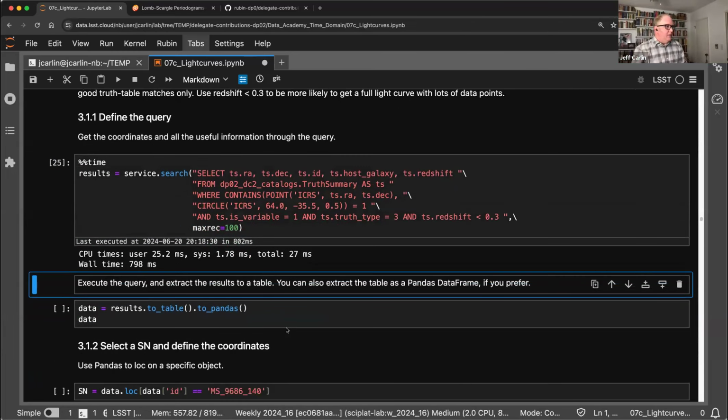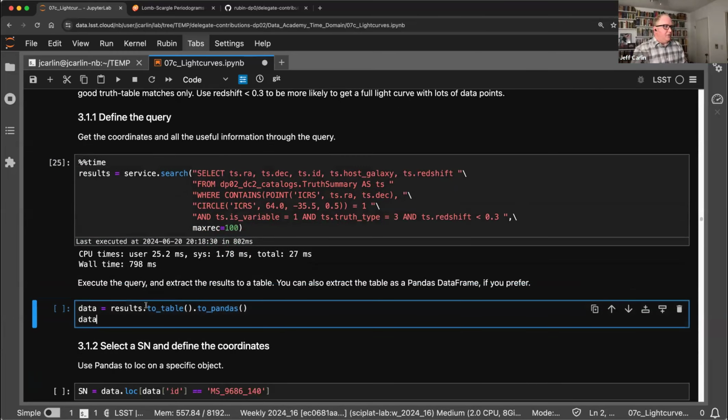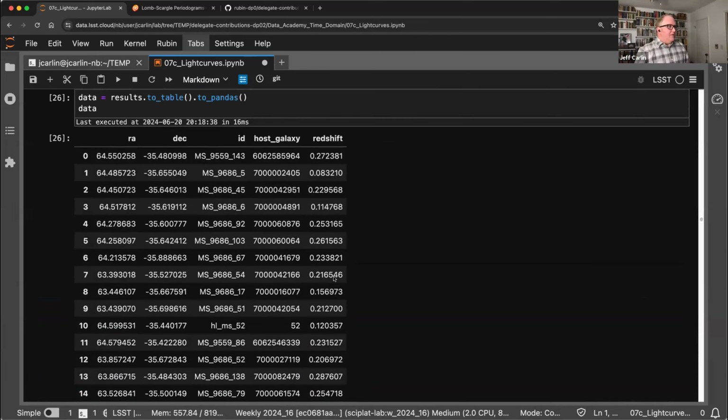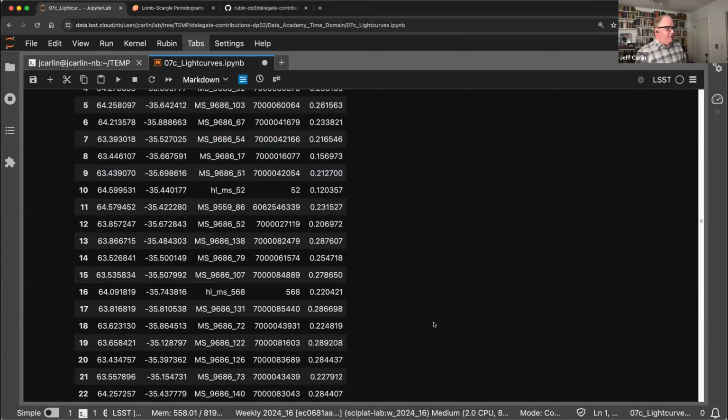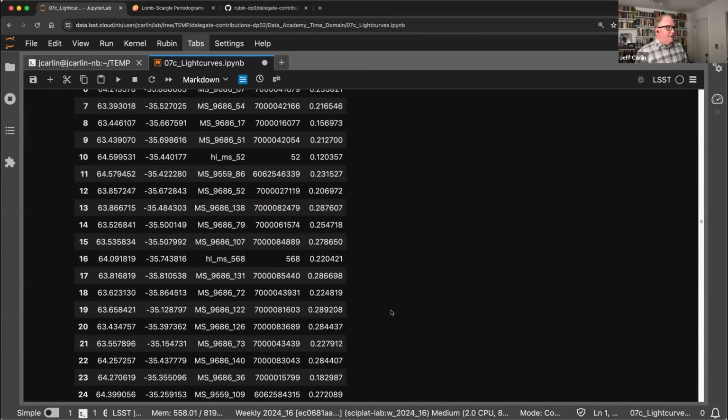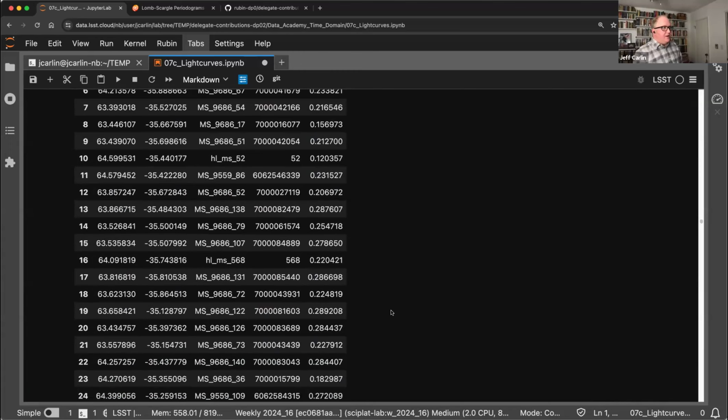And in this case, just to show you a different way of looking at it, we extract it to a pandas data frame instead of an AstroPy table. So that's what that looks like as a data frame. So you see we get the RA, DEC, and then the ID of each one, the host galaxy, and the redshift. And this is a list of 30 objects satisfying those constraints.